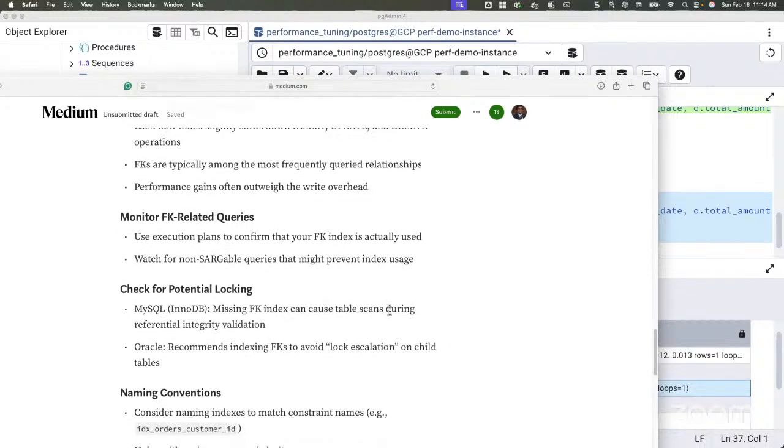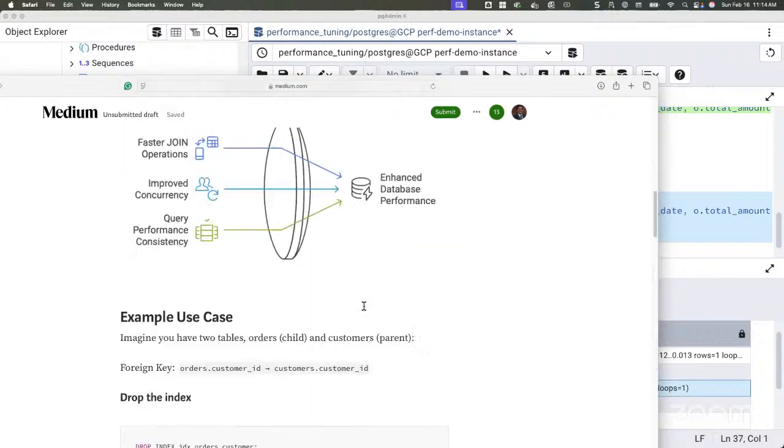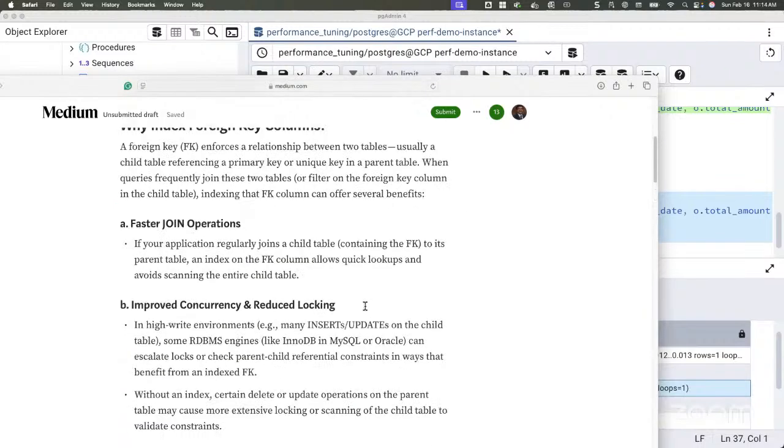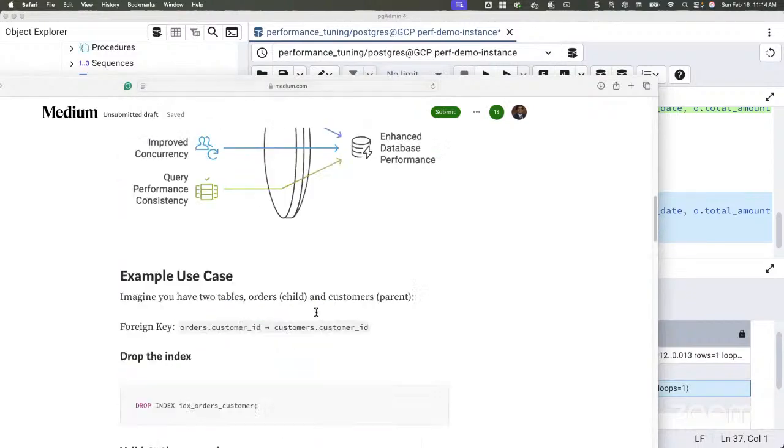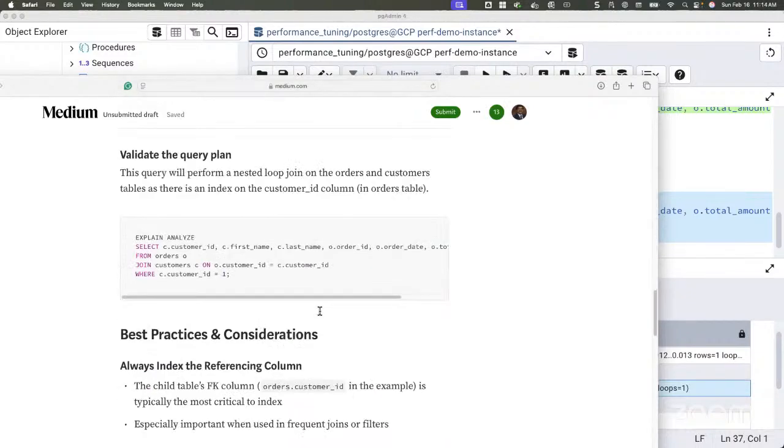Then check for potential locking. A missing FK index can cause table scans during referential integrity validation, and it can slow down the overall performance because of the locking. That's where this point is important. When you index, improved concurrency and reduced locking is another benefit, even when it comes to write operations.